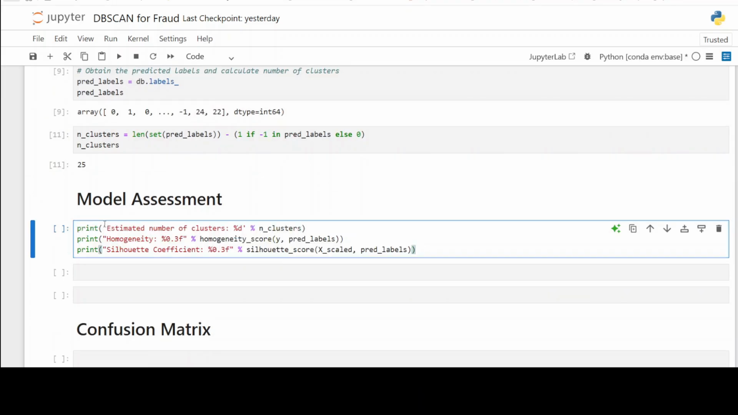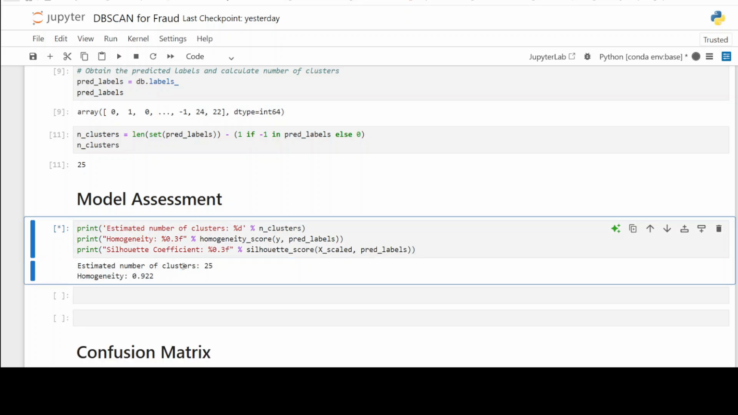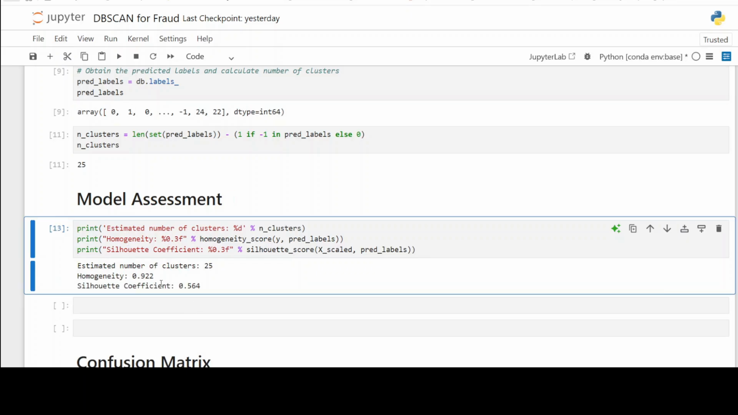And so now we have 25 distinct clusters. Now, we're going to take a look at 3 different values here. We already know the number of clusters because I kind of put it up here. But we're going to look at homogeneity and silhouette coefficient. And so homogeneity is 0.92 and silhouette coefficient is 0.56. I think homogeneity can go from 0 to 1. Don't quote me on that. You can look it up on Google. And I think silhouette coefficient goes from -1 to +1. And so each of these is a measure of the strength of the actual cluster that we're looking at here.